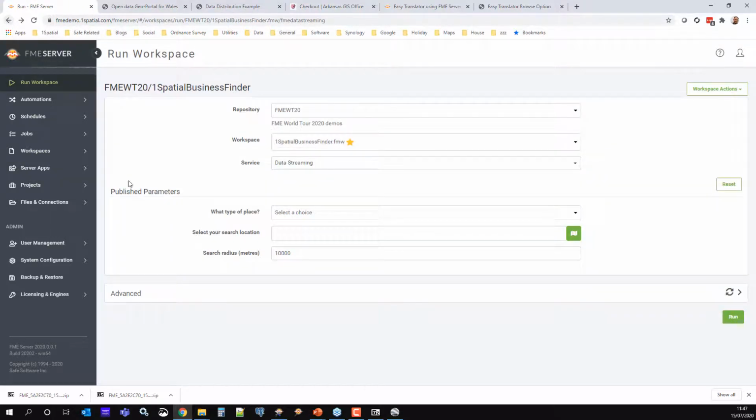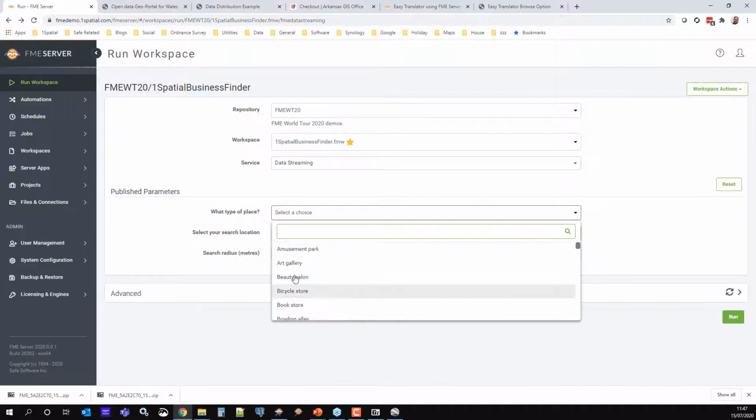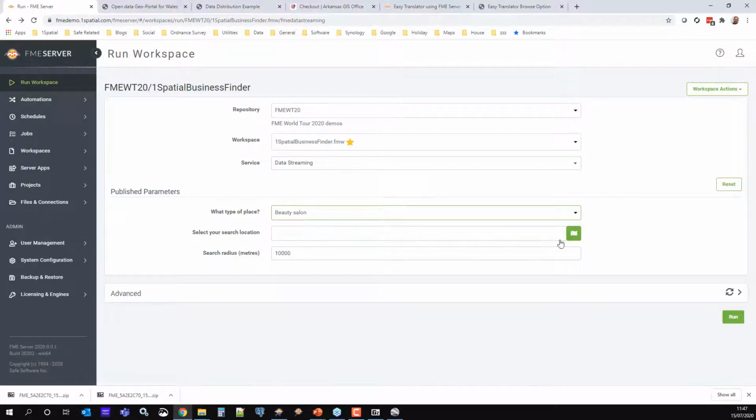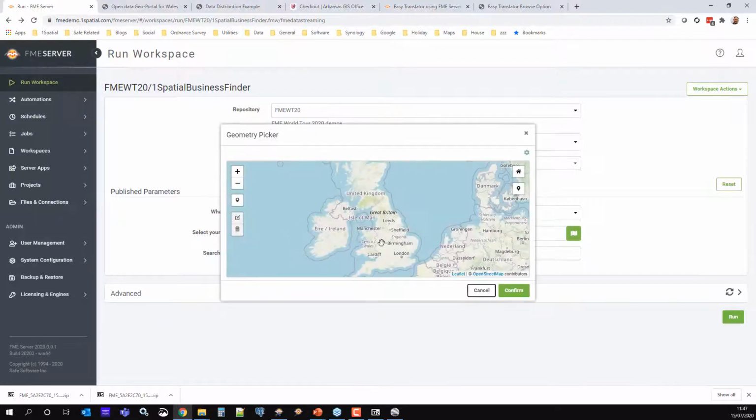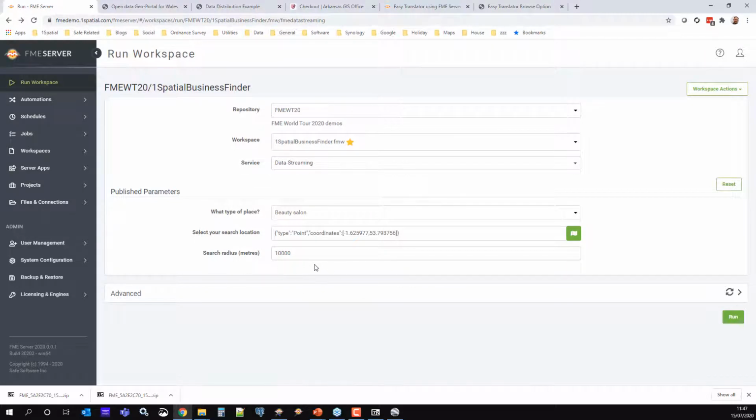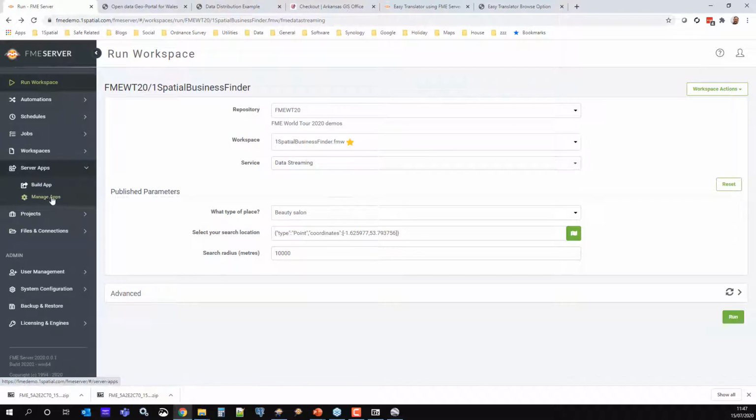So we've got a hosted workspace. Ideally you don't want somebody to have to log into this interface to run this process. You can decide what you want to see, and there's a little map picker here where you could say, I want beauty salons in Leeds, within a 10-kilometer radius, that kind of thing. But it'd be much nicer if we could build our end users an app.